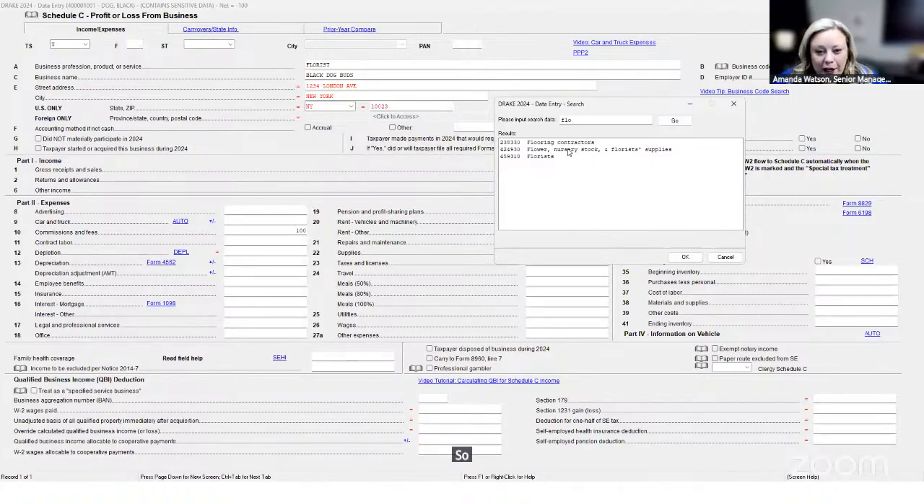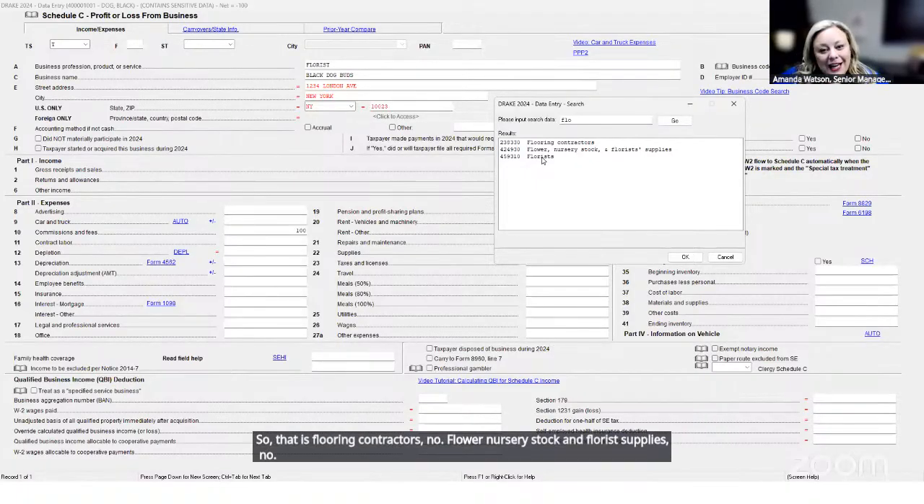So that is flooring contractors, no. Flower nursery stock and florist supplies, no. And then the last one is florist.